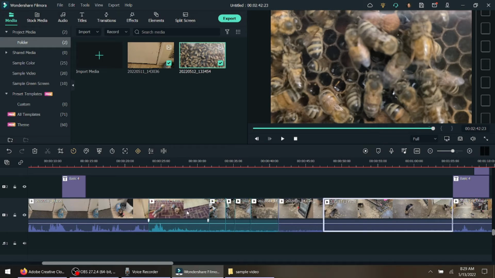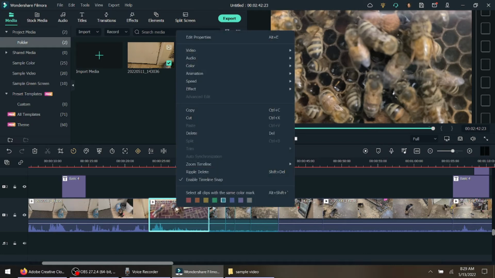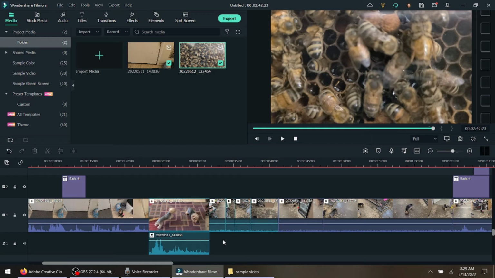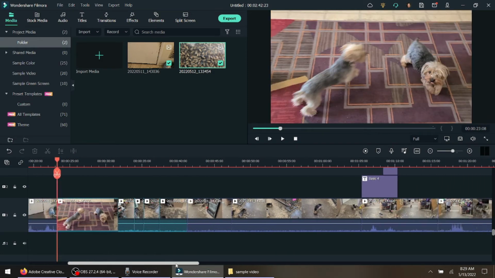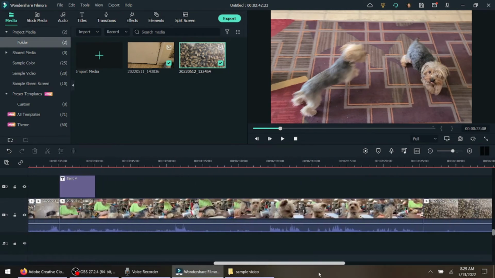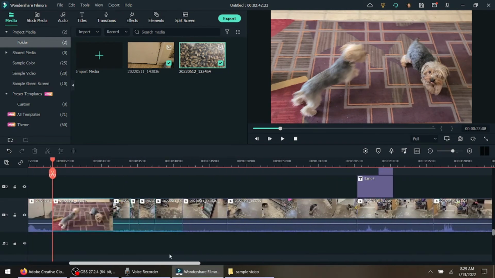To take out the audio that's on the video and put in music, you have to click on the one you want to take the audio out of, right click on it, go to audio, and go to detach audio. And then you click on it and you hit delete. And that's how you do it. But to do it to all of these would be kind of annoying.